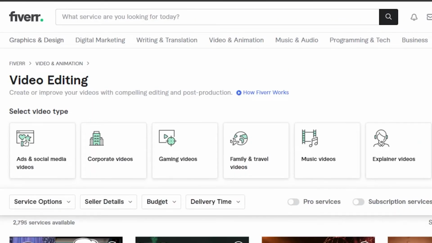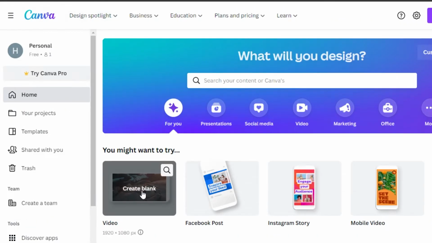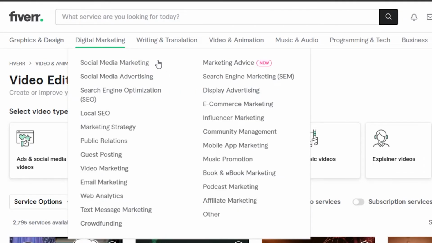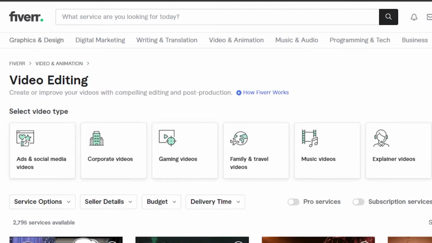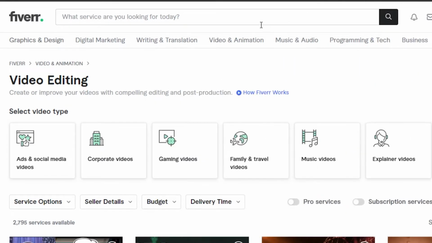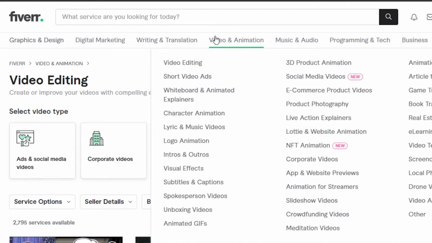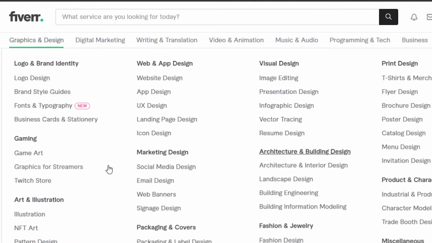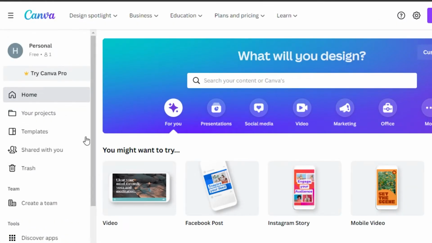So we can edit videos on Canva. Canva has a video editing option right here. Similarly, I can create social media posts. You can become a social media manager, and you can create different posts for your clients using Canva. We can also create different music videos. We can edit different videos. We can do photo editing using Canva. We can actually create NFTs using Canva. We can create gaming art. We can create website designs. We can create menu designs, invitation cards, and more using Canva.com.